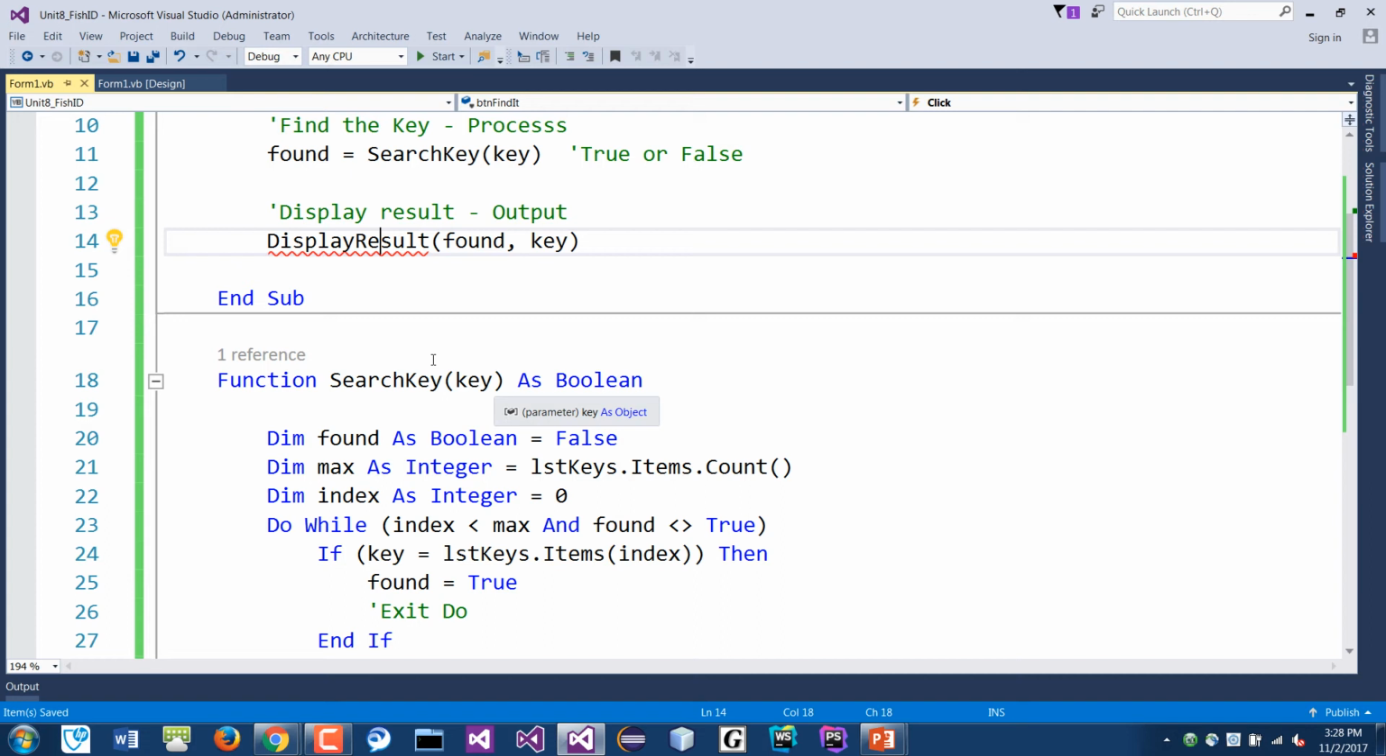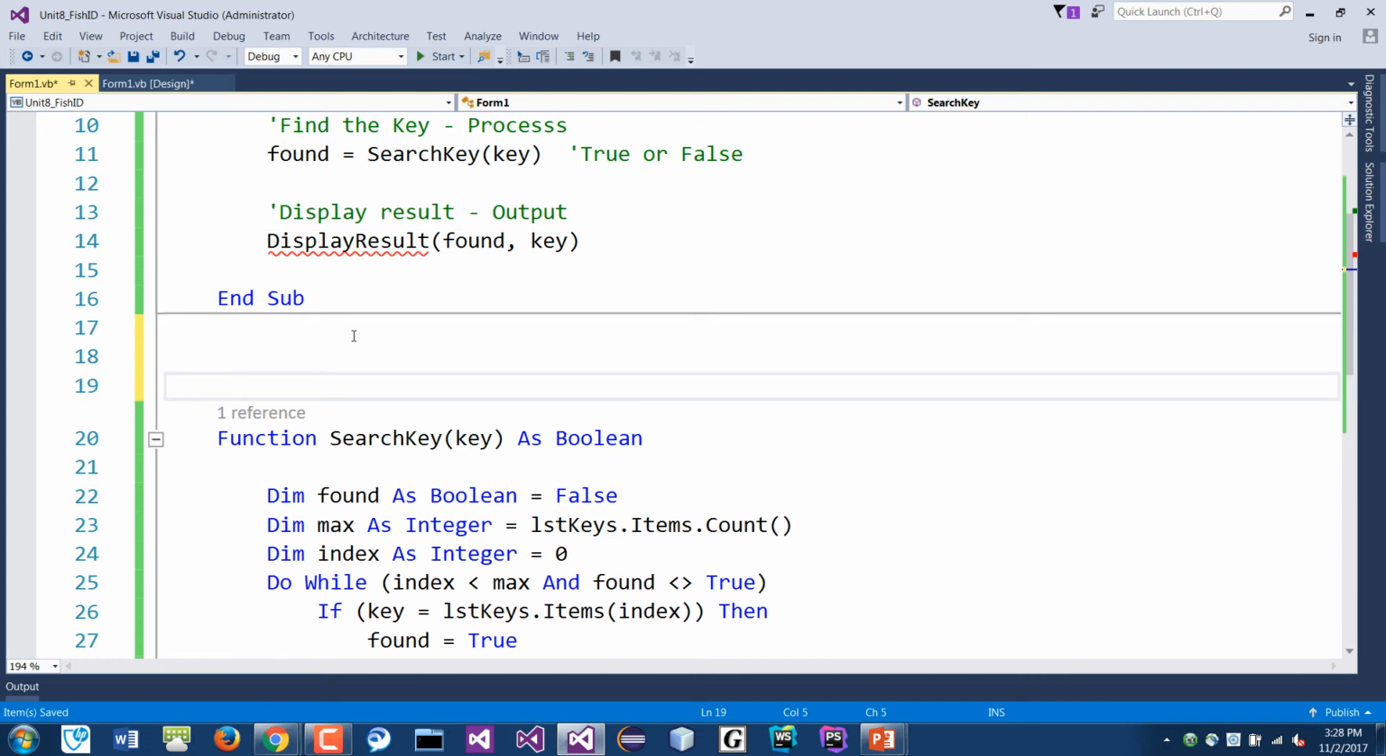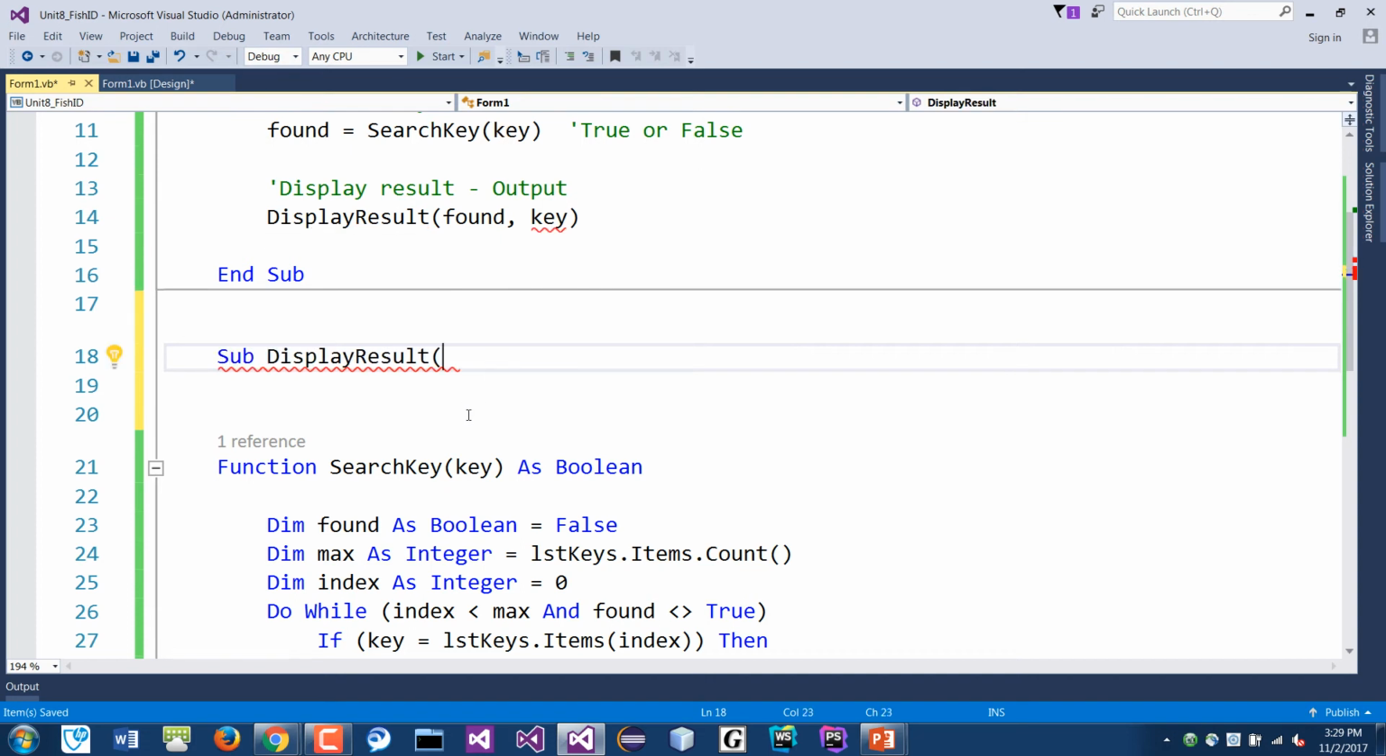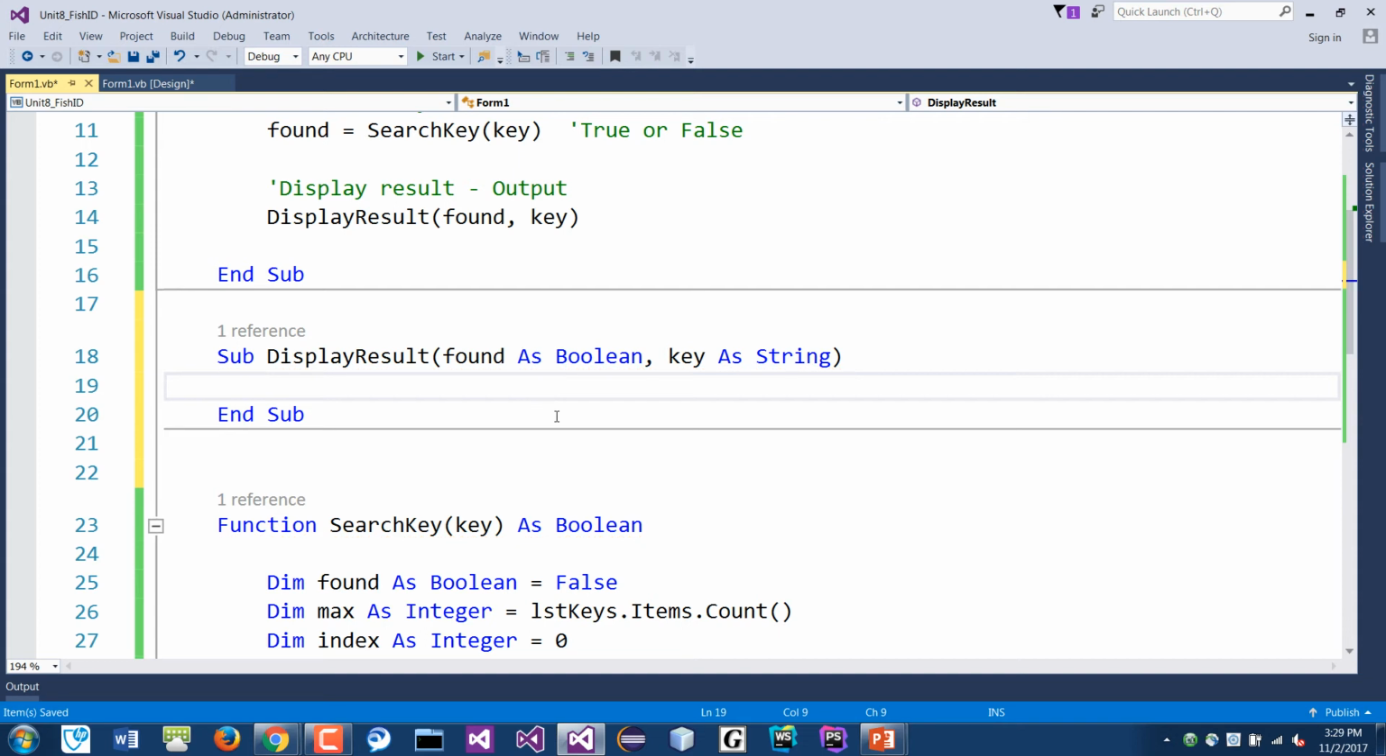Are there any questions on this search key part? Okay. So let's code this display result. This will be a sub, right? So not returning date, not returning anything. So I need the found, which is a Boolean. So I will call the same name. Also need the key as integer, as string.